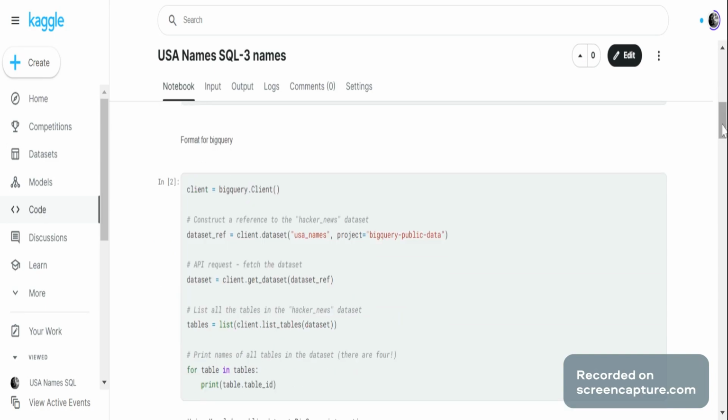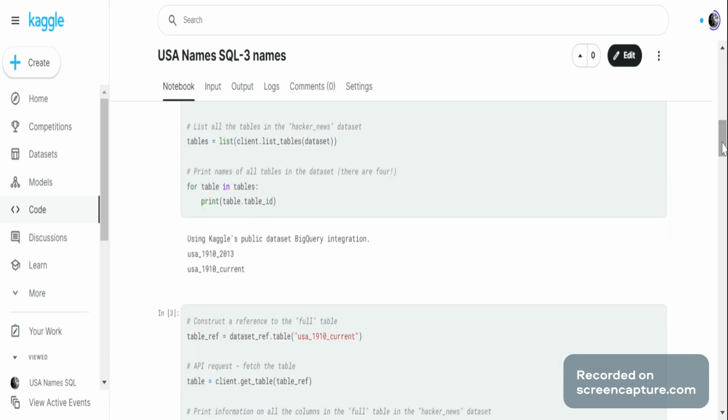So what we're going to do here is format BigQuery. client equals bigquery.Client, dataset_ref equals client.dataset, usa_names, project equals bigquery-public-data, dataset equals client.get_dataset(dataset_ref), tables equals list(client.list_tables(dataset)). And then it says for table in tables, print table.table_id. So you can see that there's 2 tables. The table that I'm going to be using is going to be usa_1910_current.